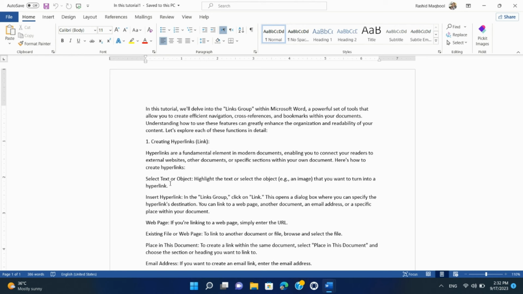But the adventure isn't over yet. In Part 4, we have another exciting segment waiting for you. We'll explore the Comments group, Header and Footer group, Text group, and the fascinating world of symbols, including equations and symbols. These features will further empower you to create professional, visually appealing, and structurally sound documents.